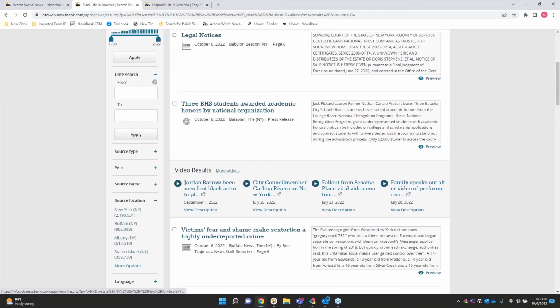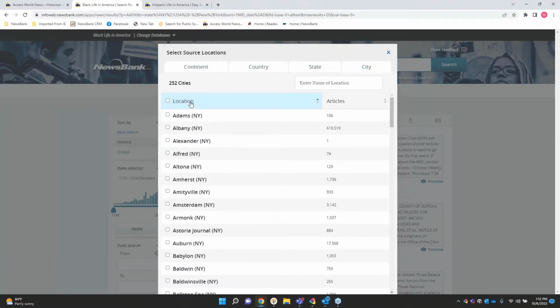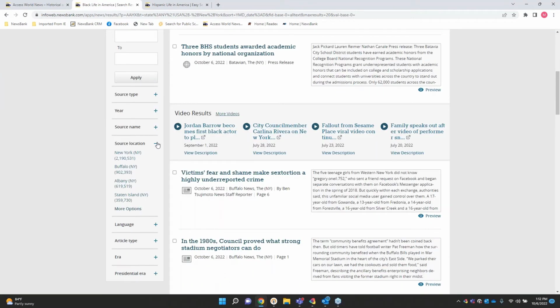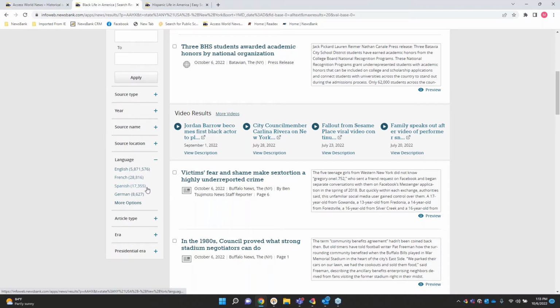But just to give you an idea of how hyper-local we can get, I'm going to click that more options, and you can see we're pulling data from 252 cities in New York. So you can get right down into Amityville, okay, or Alexander, and so on, okay? So it's very, very local you can get to international. We've got multiple languages available. There's a lot of Spanish and French. It's not just English language, and that's the native language of the content we gather, okay?